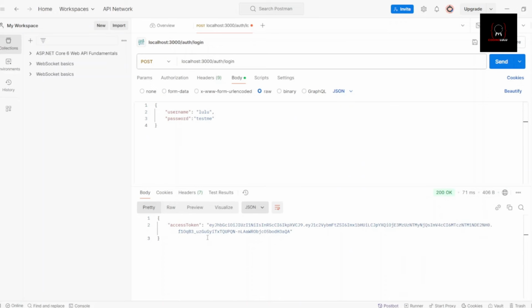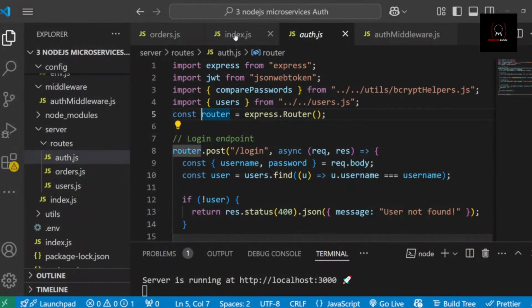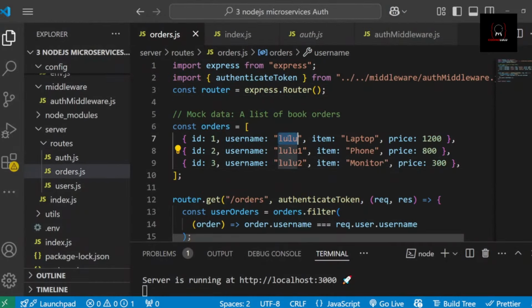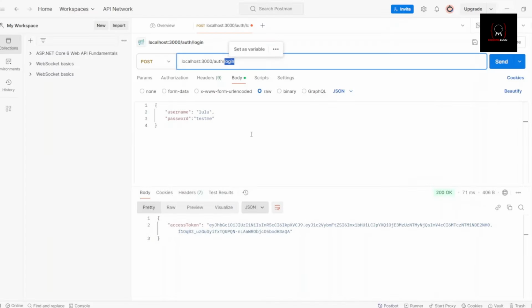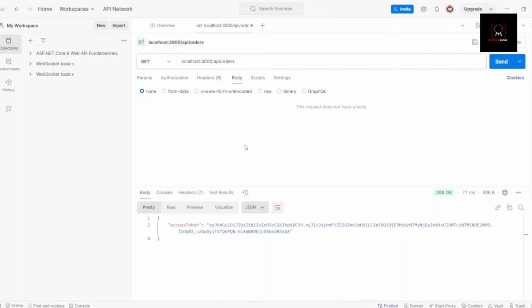Now, let's try our /orders and see if we are able to get only a single order for that user. Because if you remember the hard-coded data that we have at the moment, Lulu as a username only has one item in the order, okay? But in total, we have 3 orders. So let's go and test this. So we say /API/orders. And that will be a get call, and there is no body for it.